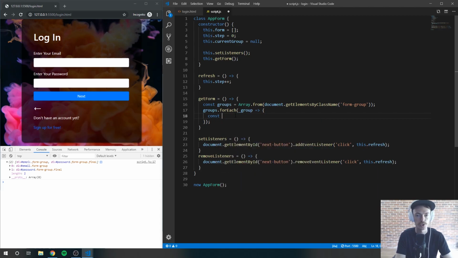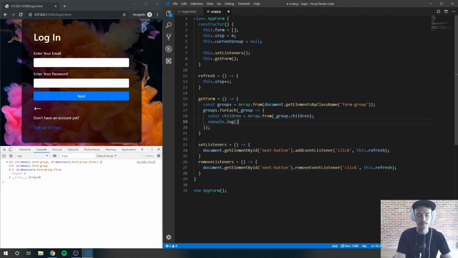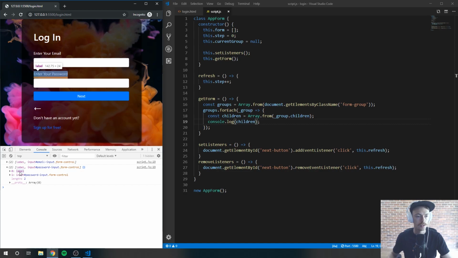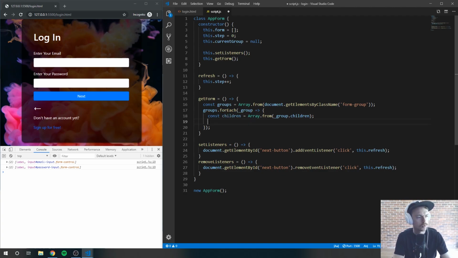Let's create a variable called children and set it equal to Array.from, and we're going to say group, the current group we're on, .children. And if I log that, you can see here that it's each individual one now. So I actually have access to each individual label and input for each group. For each, okay? So with that being said, what is it we want to do?